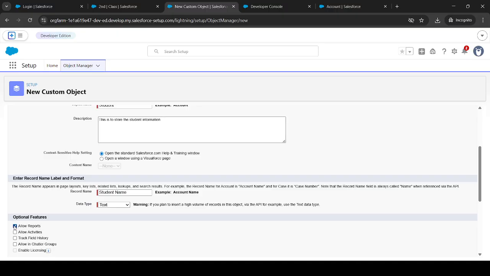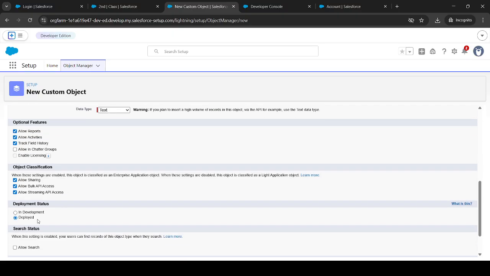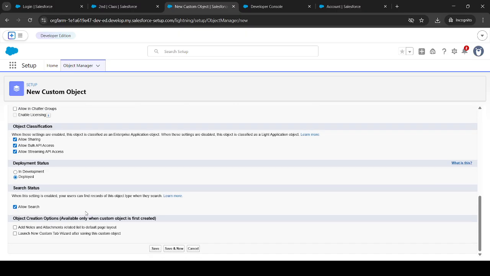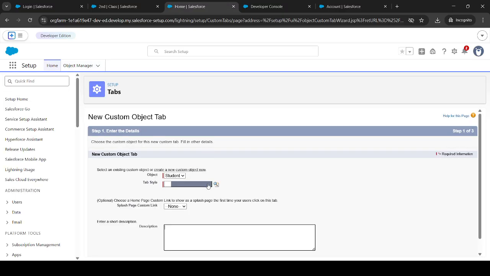So let it be for now, and we will check this checkbox, and here we have to keep allow search. Now we will add the notes and attachments section here, and for this custom object creation we will be checking this also. So we will get the custom tab window from here only, right? Just save it, and then you will get the tab window.